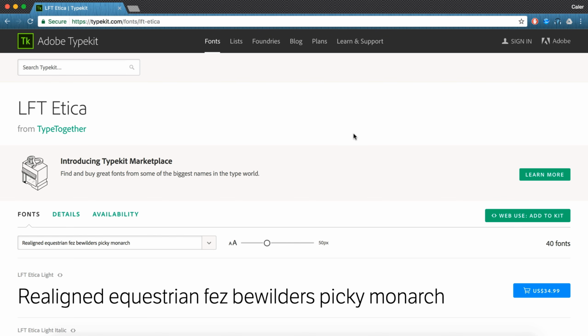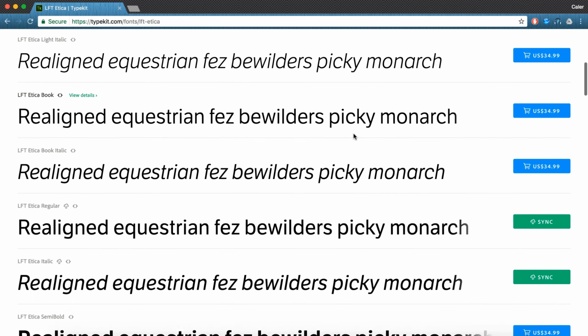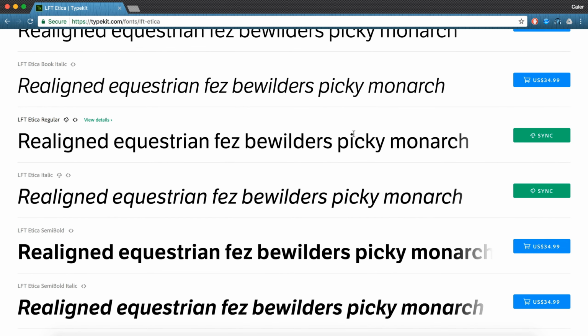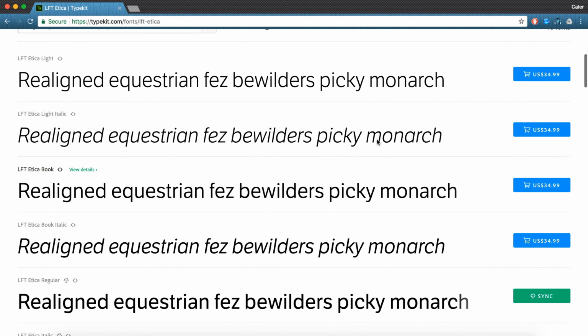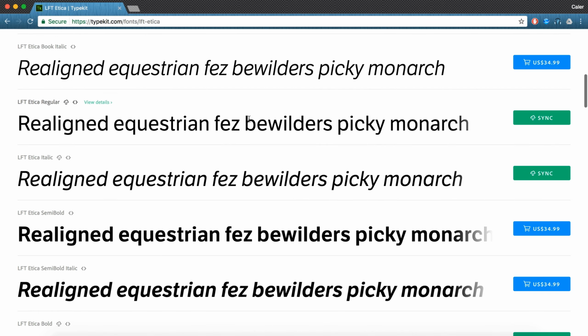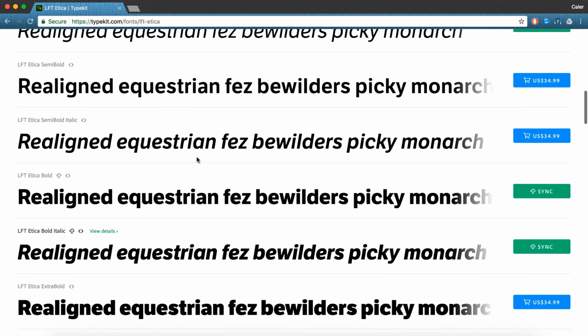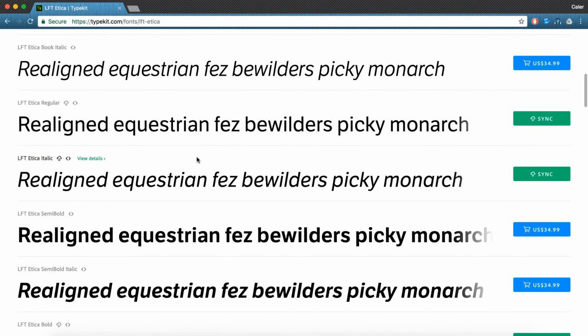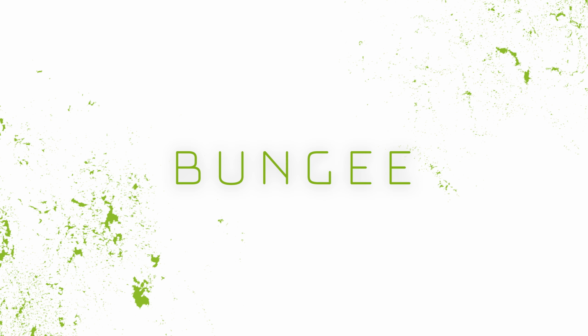This next one is called LFT Etica, and unfortunately it doesn't have too many free fonts to sync to your library, but I still think it is worth trying out, and it's possibly even worth buying if you try it out in your designs and feel like it's a good fit in your style. The fonts that we cannot have access to without paying are the light, the semi-bold, and the book styles, but we can get things like the bold and just the regular version, and these two are still really great to add to your designs. Still recommend this one. Check it out.